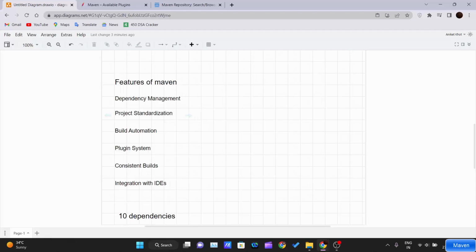And build automation. Maven automates the build process, makes it easy to compile, test, and package the project, and developers can define the build goals and execute them in a single command as well. We'll see how we can do it. We will create one project using Java and using Maven as well.